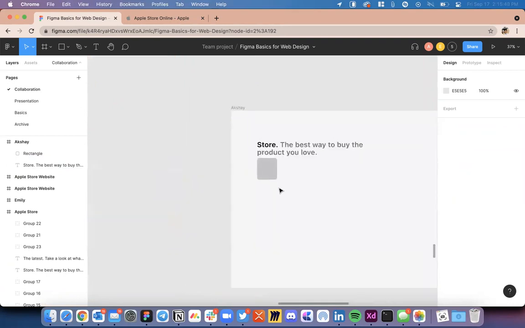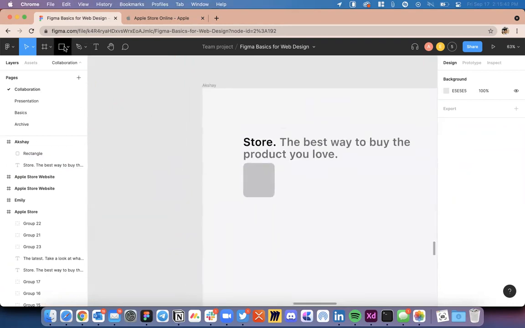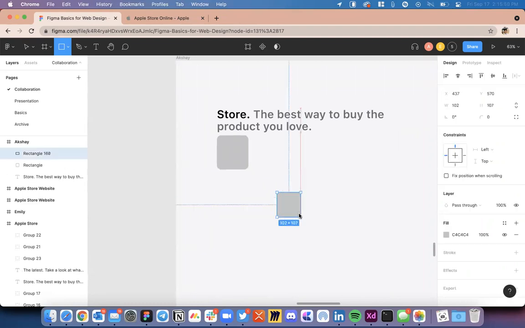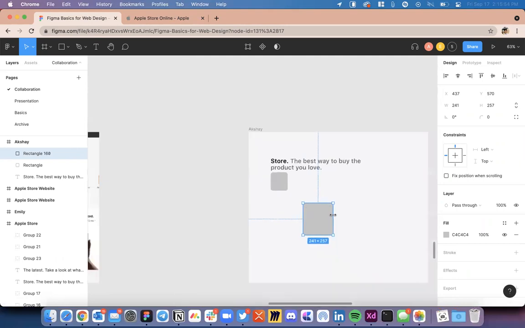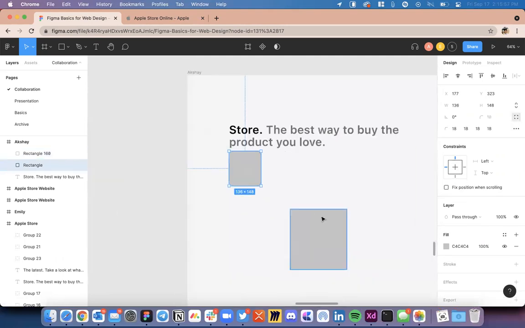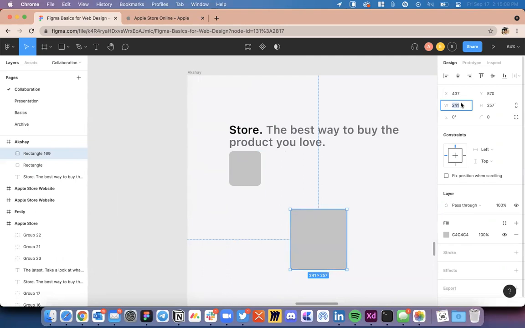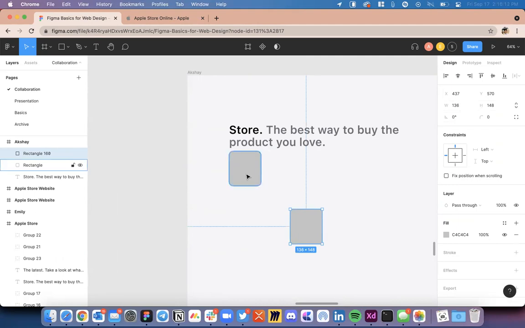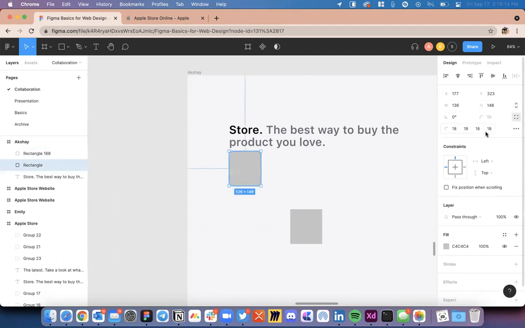So the next thing that we are going to do is create a rectangle first and then add rounded corners. So you can choose the rectangle tool. You can create any random shaped rectangle. And then we are going to modify the width of that rectangle first, which is 136 pixels. So you can keep it somewhere around that value and the height to be 148 pixels. Again, somewhere around that value also works. And the next thing we are going to do is change the rounded radius to 18.